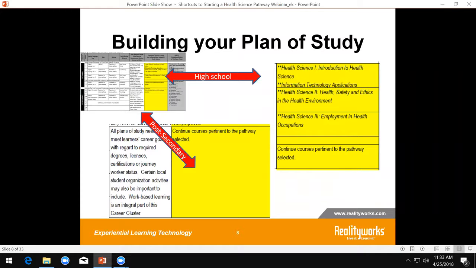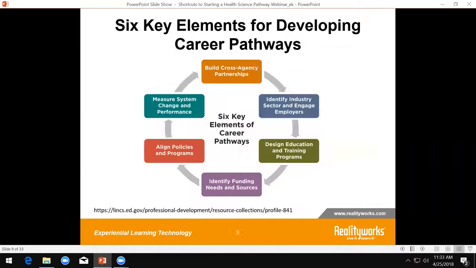But first, let's consider what makes an effective health science program. Here are the 6 key elements for developing career pathways. These elements are important to consider for any pathway program you develop, including health science. So some of the 6 things are building cross-agency partnerships, of course, identifying industry sector and engaging employers. That's going to be an important one we'll cover.